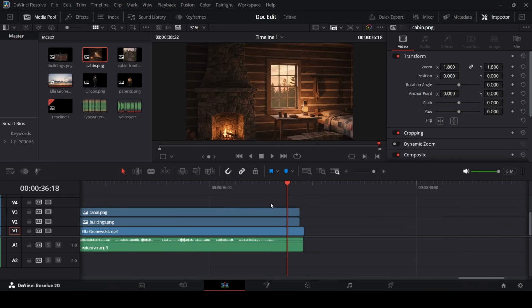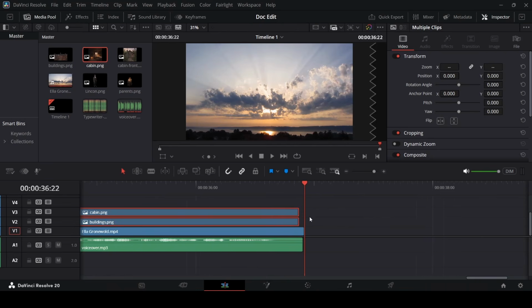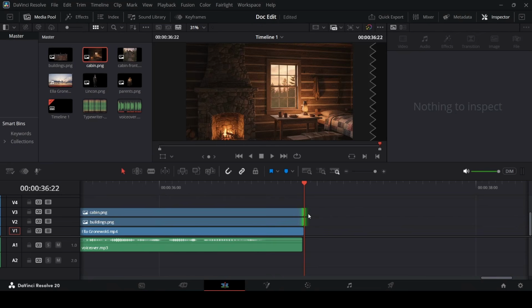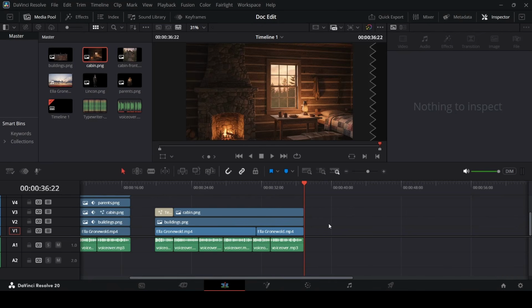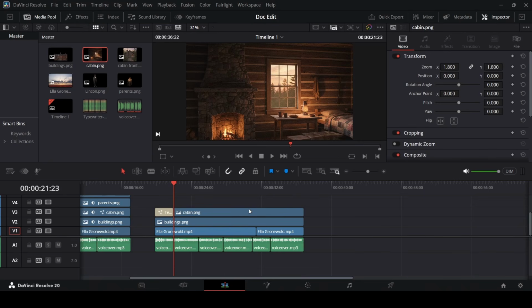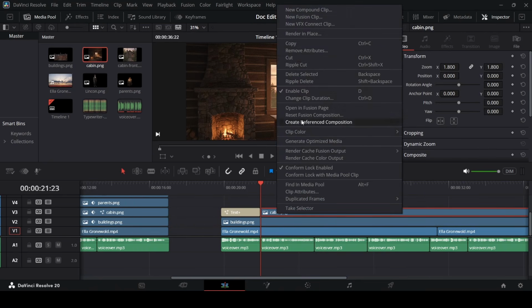So right here, you will notice that we have these two images, but they're not all the way to the end. So let's just extend them. That's it. All right. Now we're going to right click on our cabin image, go and click on Open in Fusion page.